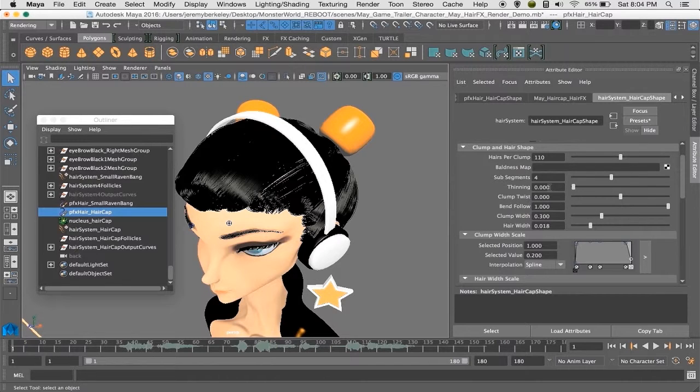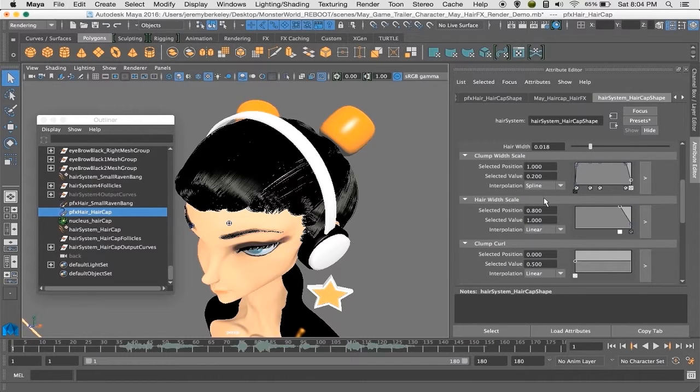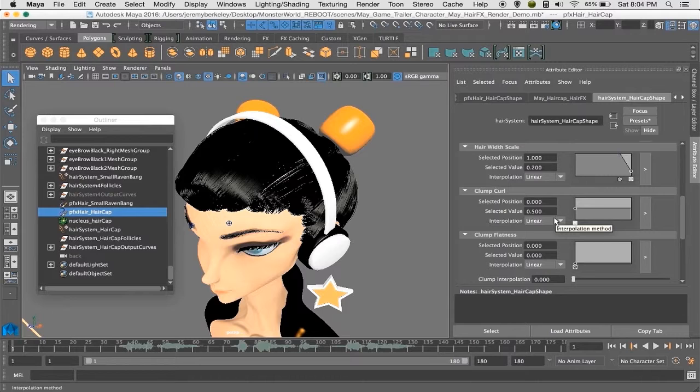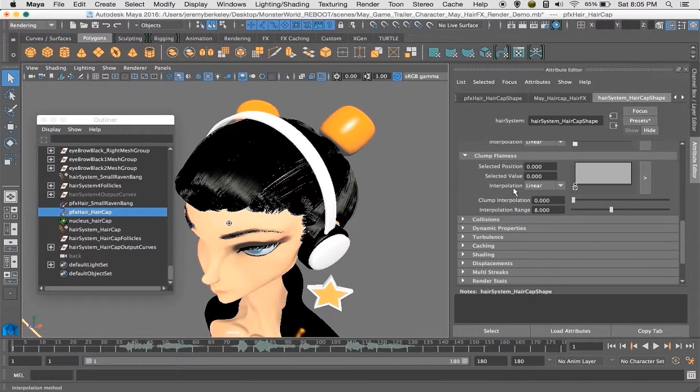Thinning at 0. Everything else was fine except for clump width at 0.3. And I made a hair width just a little larger at 0.018. The clump width scale, as you can see, is laid out this way to ensure that it keeps nice and thick. Hair width scale, our selected values are at 1 and at 0.2. Now clump width curl is at 0.5. Clump flatness, kept that at 0. Let's go into collisions.